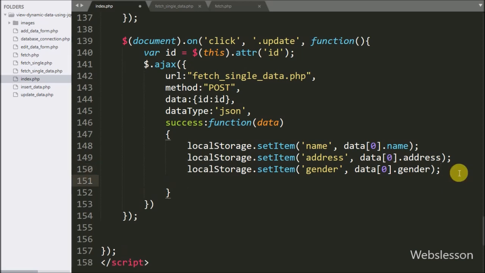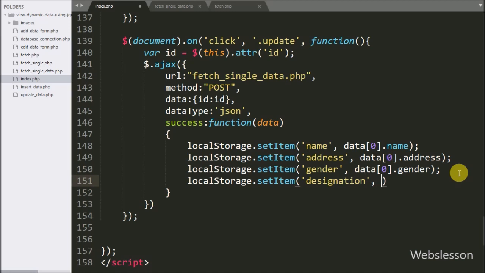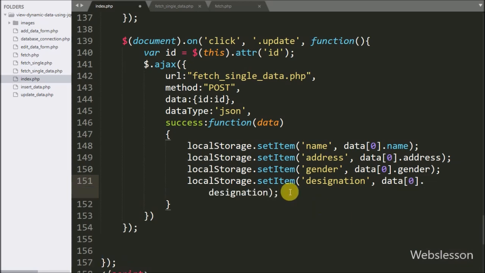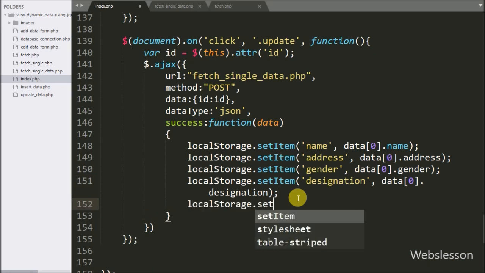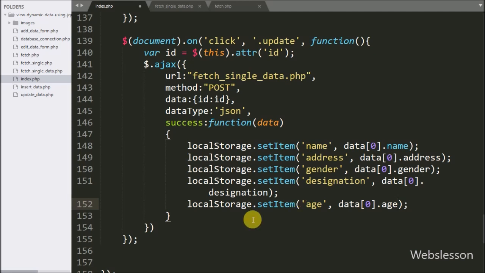Now, we want to store employee designation details, so here we write the localStorage.setItem method with two arguments: the designation variable name, and the data variable with index 0 .designation, which will store designation details. After this, we want to store age details, so here we write the localStorage.setItem method with two arguments: the age variable name, and the data variable with index 0 .age, which will store age details.